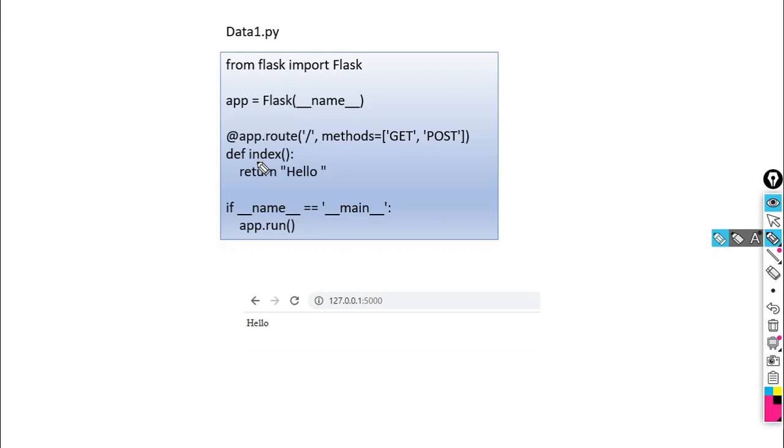So this is the function, the index function is associated with this home URL. And what are the contents here? We are only returning the contents hello. When we execute this one, we can set FLASK_APP equal to the name of the Python script, which is data1.py. Then we can run it by using flask run. When we enter flask run, we will get one address, the address of localhost. With the help of this address we can execute this Python script.